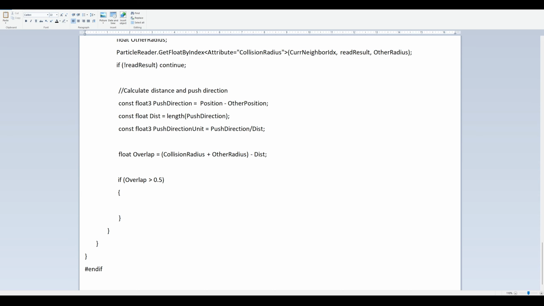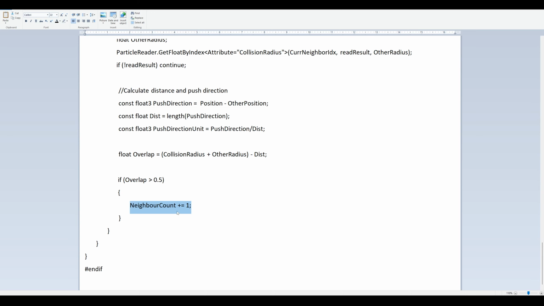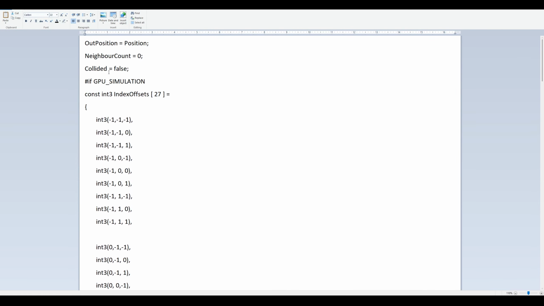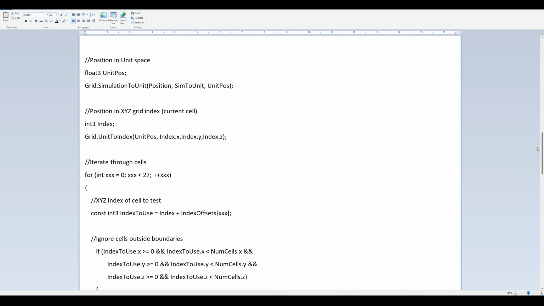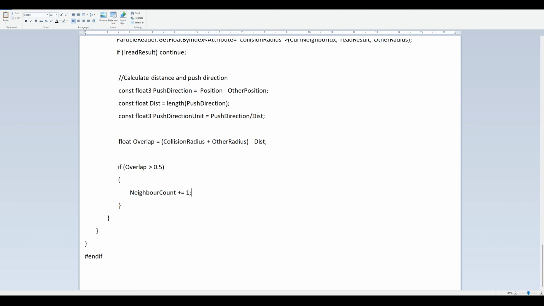First, we're going to increase the neighbor count. So, hey, now we have one collision that went through all the checks and is indeed intersecting. So let's increase this total number of neighbors, which, if we scroll all the way back to the top, remember it starts at 0 on every iteration. So if that happened, we also can set our collided boolean to true. So collided equals true.